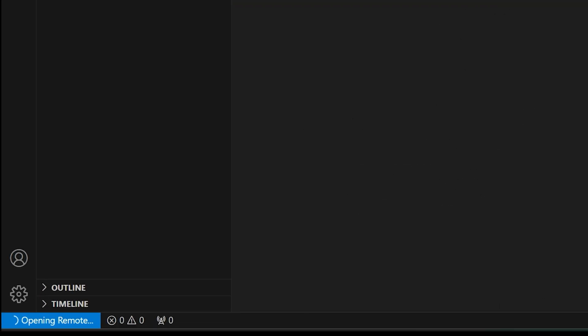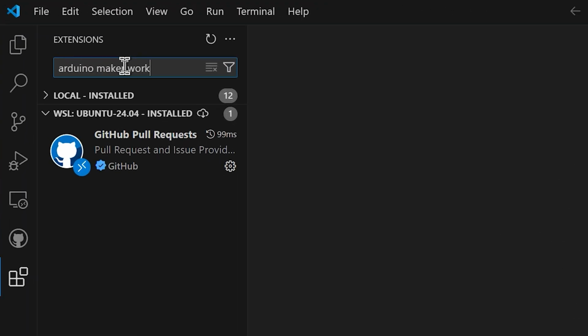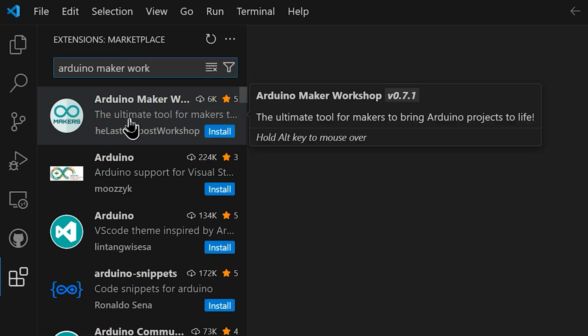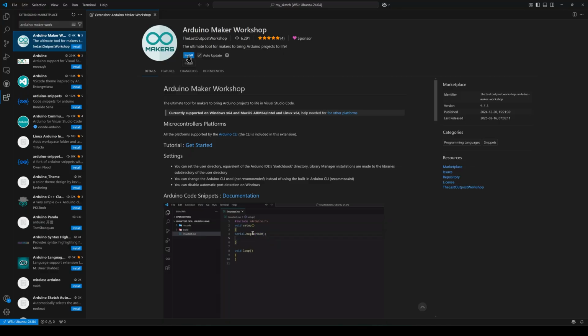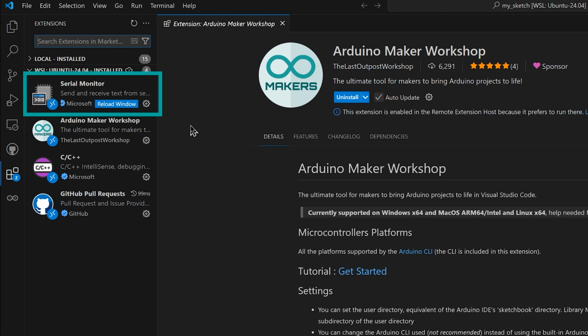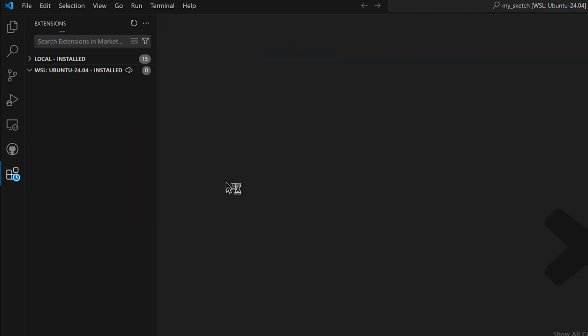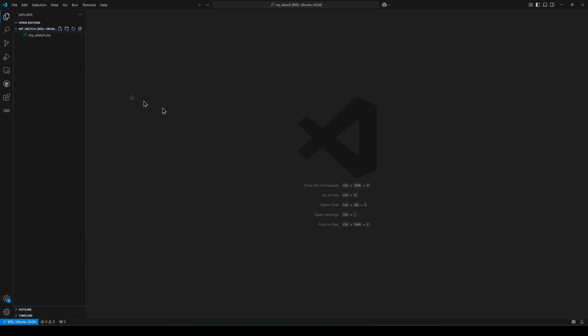You should see here that it is connected to your Ubuntu distribution. In the extensions, search for Arduino Maker Workshop and install it. It also automatically installs a serial monitor extension and the C++ IntelliSense extensions. They are required. You see here that the serial monitor extension requests to reload the window. Click it and the extension will be activated. Now you can open your sketch.